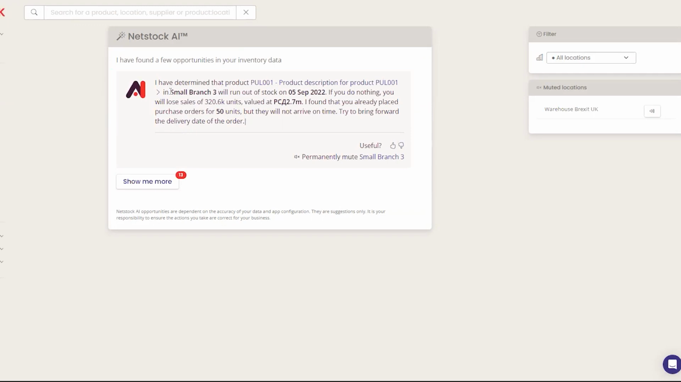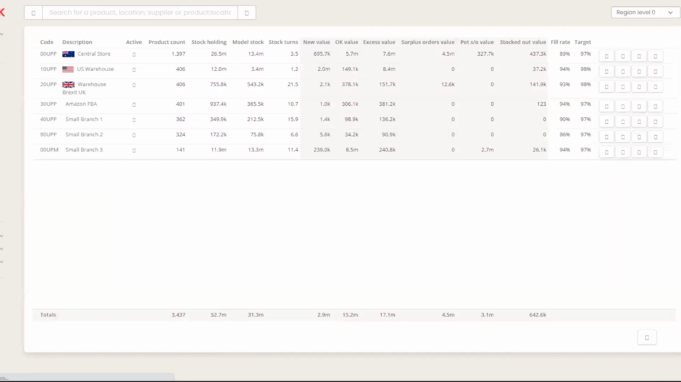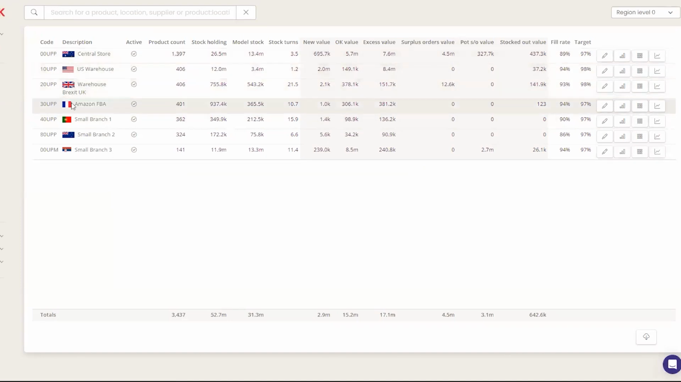You can see here we've got a product in the small branch number 3, which will run out of stock. And small branch number 3 must be a location that has a different currency. I'm not recognizing that, but you can set different currencies by location. I might just jump in there to explain how that works. So you can see the little flags here. Small branch 3, again, not recognizing that flag, but it's a currency that I'm not familiar with.